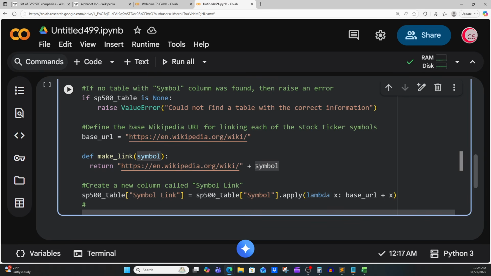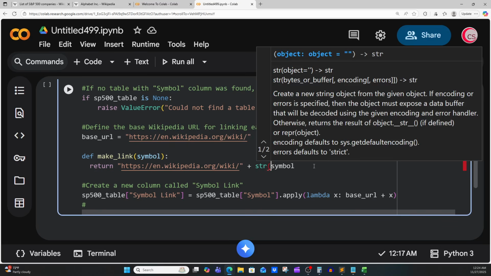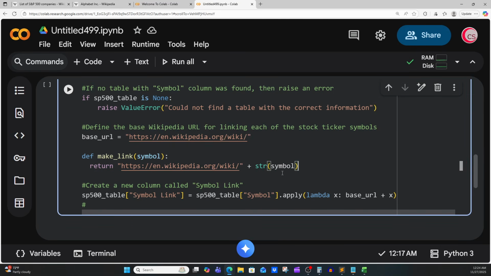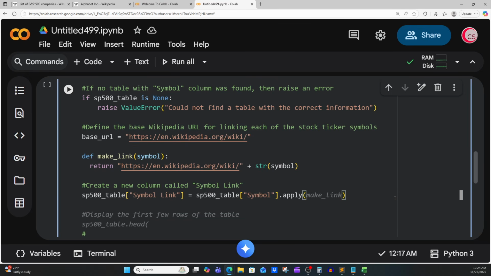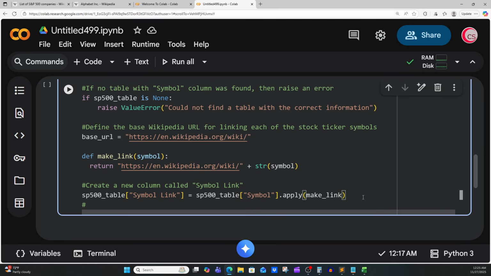Okay, and just to make sure that we're doing a string, we can make it a string. Make sure that symbol's a string here. Okay. Oh, and then we would apply. I like the lambda function. I'm just going to copy this. Okay, so then we would just apply. We would apply make underscore link. And then that should do it.